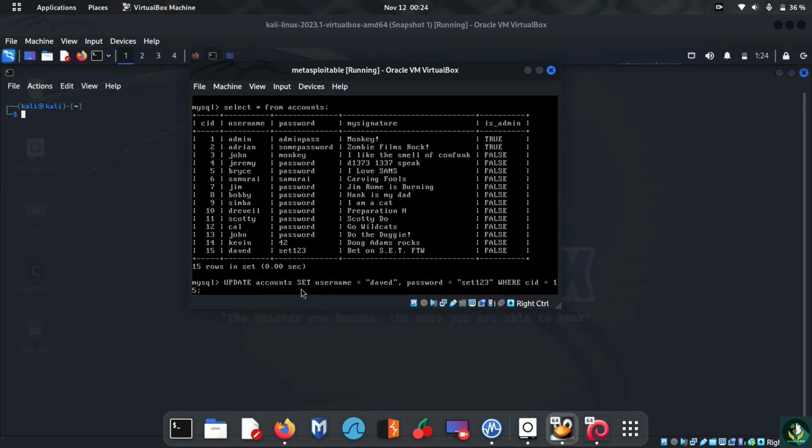Okay, and then we use the set keyword. I want to set this to this, this to this, this to this, that is username to this and password to this, and then we give the condition. The condition right now is CID equal to 15, and that is here. If I change that, for example CID to 1, this 1 would be changed. If I made it 7, the 7 will be changed.